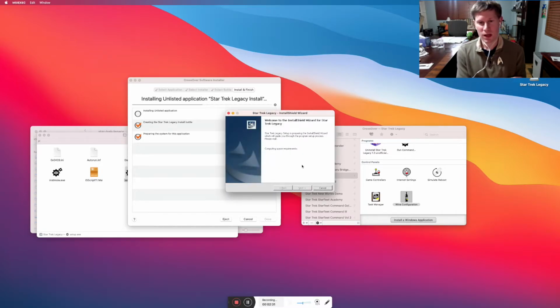And for some odd reason, I noticed it's hanging at the computing space requirements. Don't worry. Simply allow it to go through and give it some time. Okay? I'm not exactly sure why it's taking this long, but just give it some time.